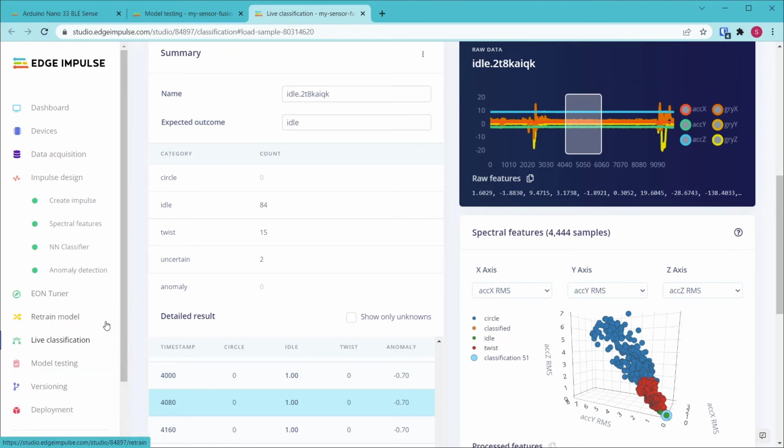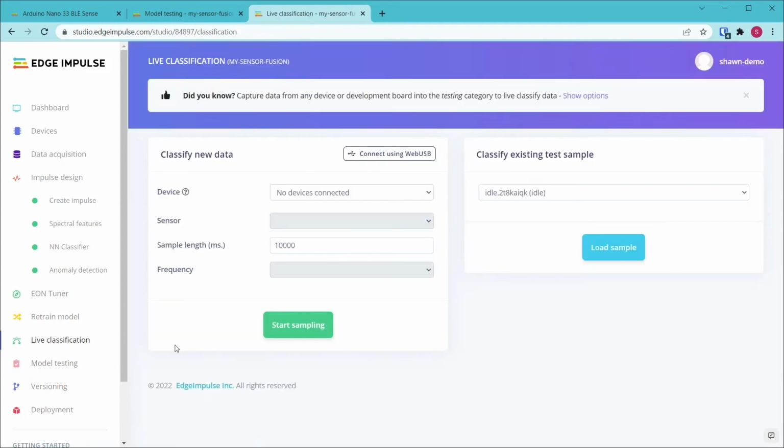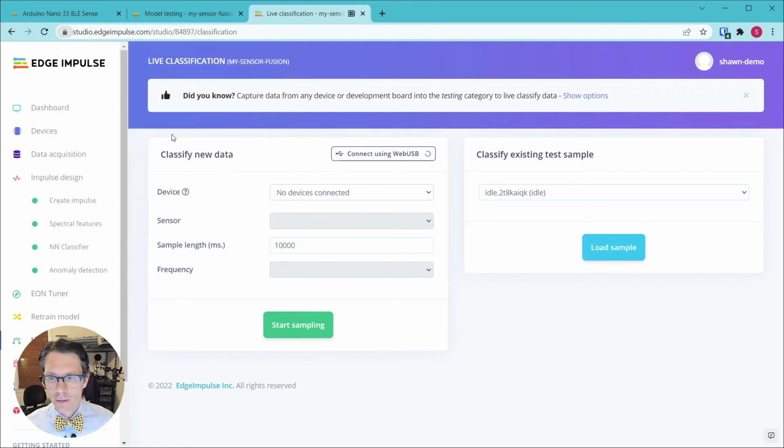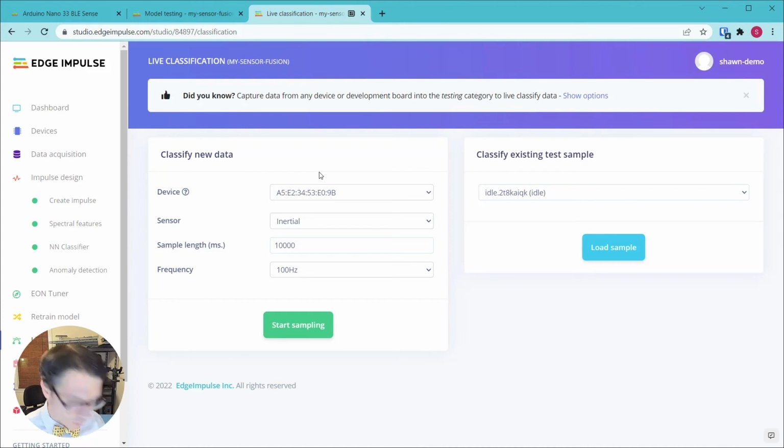So I'm going to head back to live classification. I'm going to click connect with web USB, click pair. My Arduino board should show up. Make sure all of these values look correct. And what I'm going to do is, when I click Start Sampling, I'm going to twist it, do a circle, make some random motion, and put it on the table or my desk behind me.